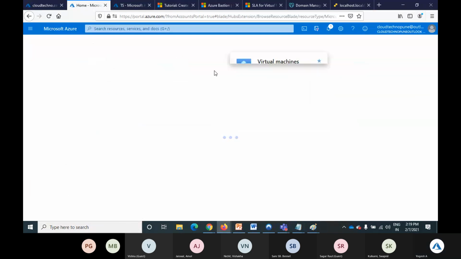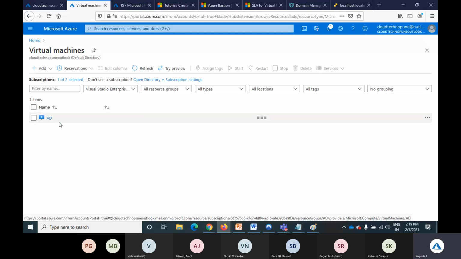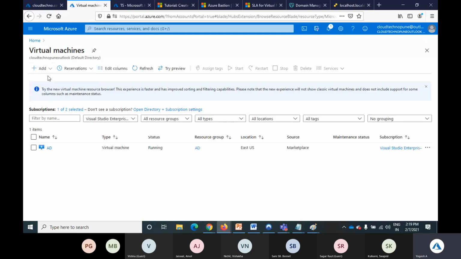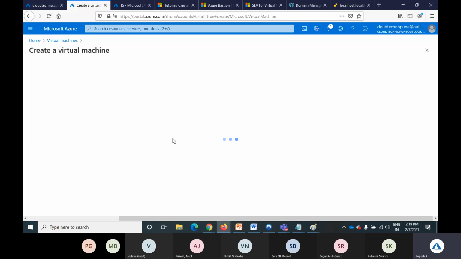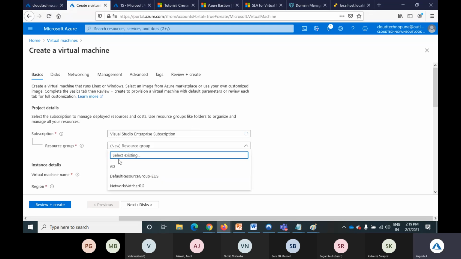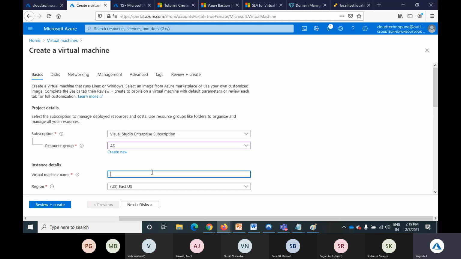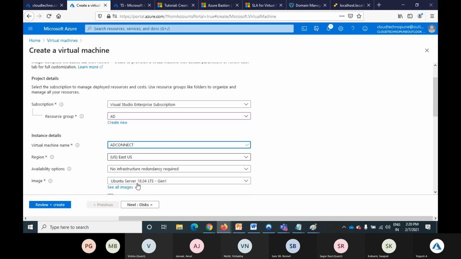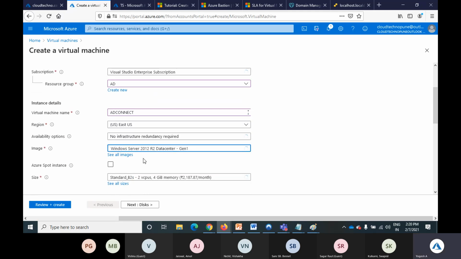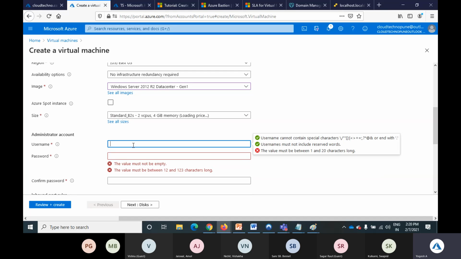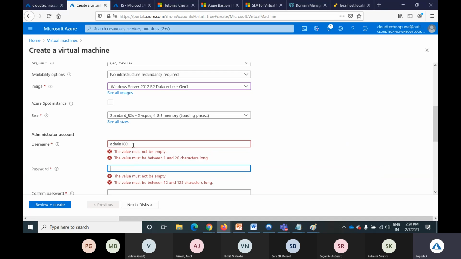Okay, this is the AD server we have deployed. Now before that, we'll deploy one more virtual machine to deploy the Azure AD Connect. So I'm going to create it, select the same resource group, AD Connect, ES2S, Windows 2012 R2, B2S, admin 100.